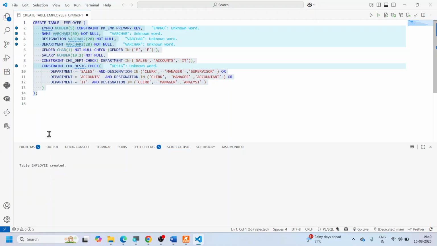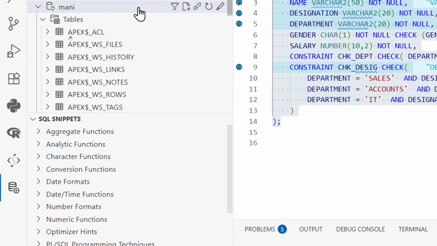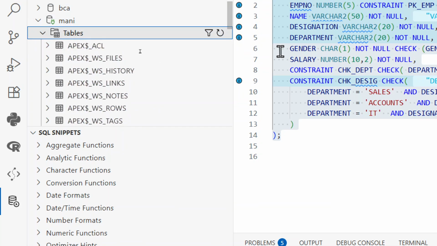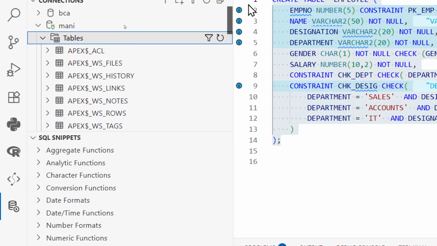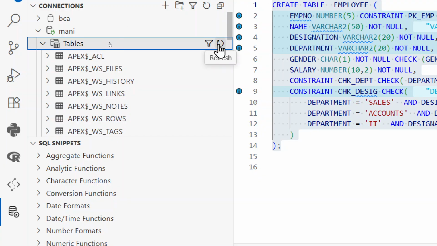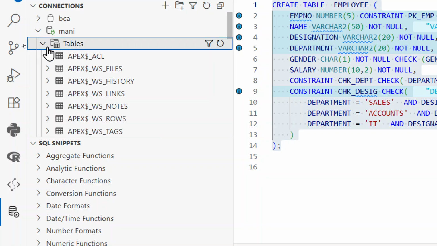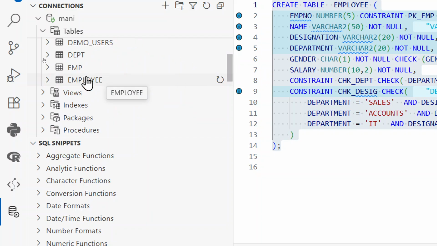Actually, you can see that table here. If you click on this SQL developer and go here, you can see your table under the tables. If it is not visible here, just click on this refresh. It will refresh and show you the tables. If you open this one, it's going to show you the table that you just created.